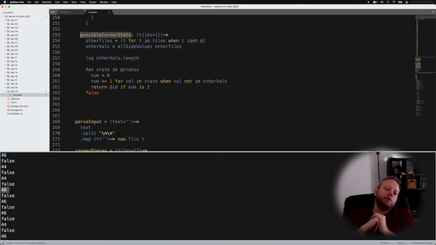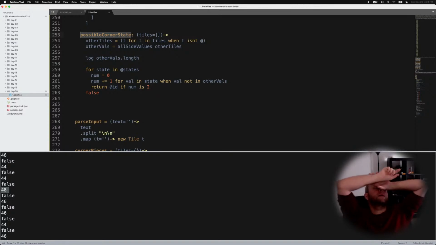Possible corner state. What we could do is we could say this is like the inverse of the cardinality. So it's sort of like how many unique values there are in the rest of the board. And there should be, so how many junctions are there? So there would be 1, 2 times 3.